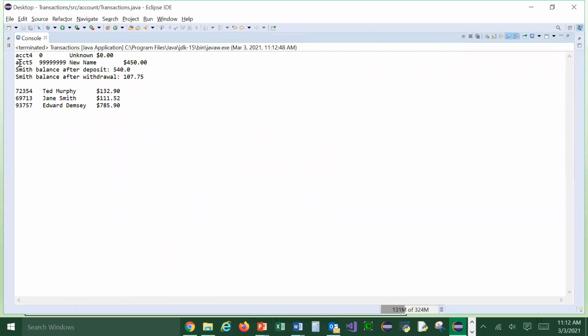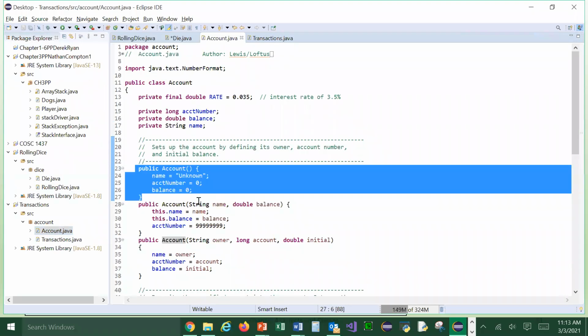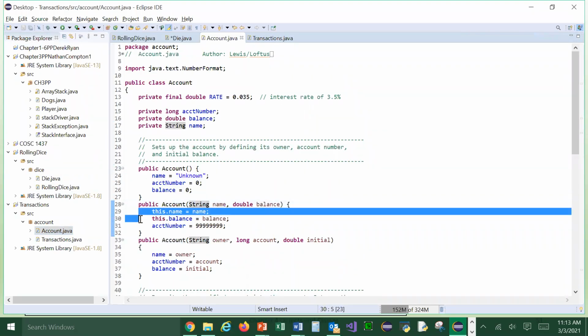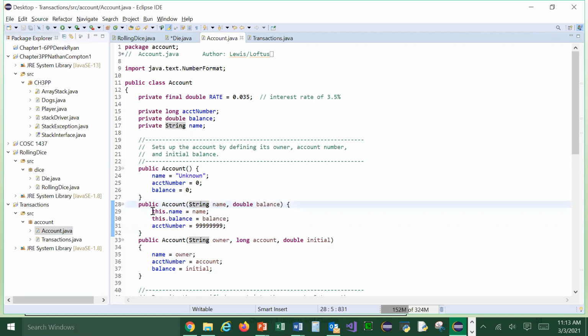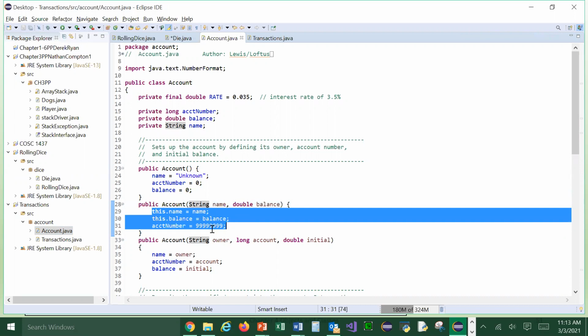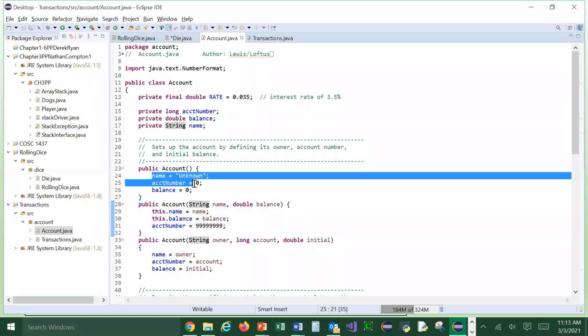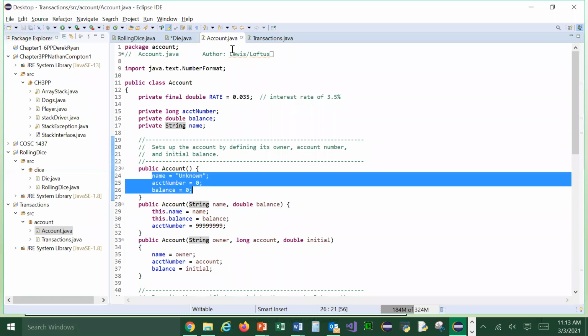And you can see your account 5: your account number is this, your name is whatever you gave, new name, and your balance is 450. That's because you did that here, right? So you can also see why I said you need to initialize all your instance variables. If you do not, your account number would not have a number. Your object would not be complete. So you need to complete your object by initializing all variables. Okay, any other questions?